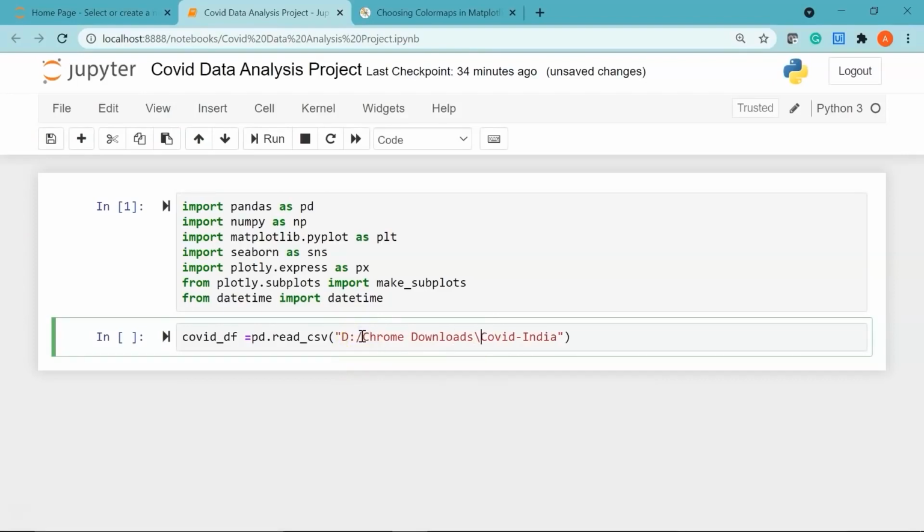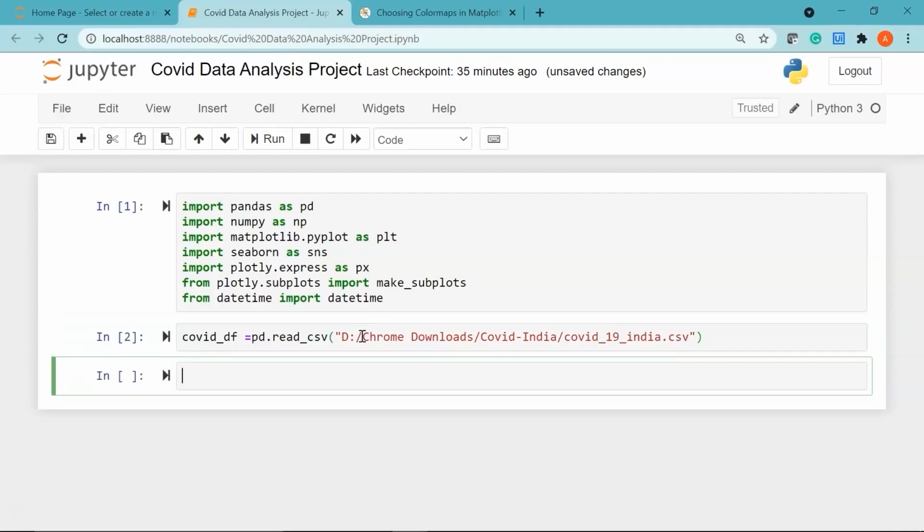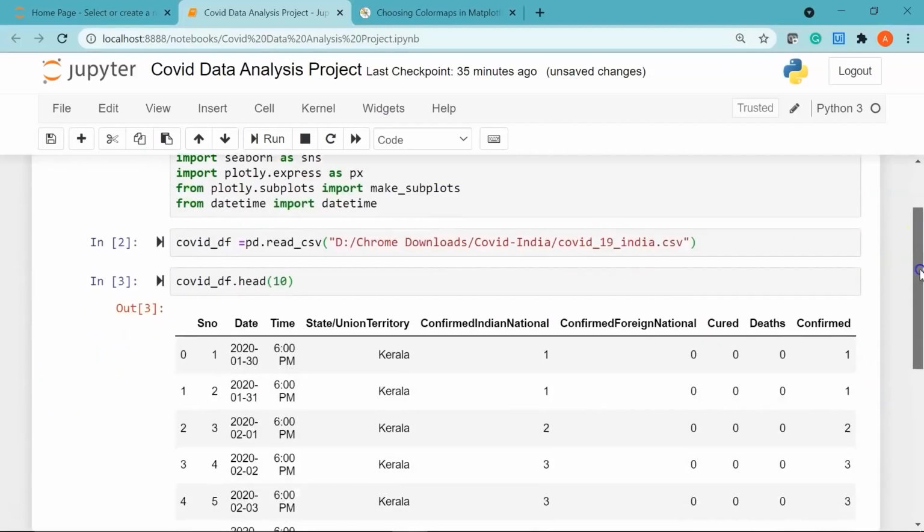We'll change the backslash to /, and after that I'm going to give my file name followed by the extension of the file. I'll say COVID-19 India.csv. Let's go ahead and run it. Alright, now to see the first few rows of the data frame, I'm going to use the head function. I'll say head, and within brackets I'll pass in 10, which means I want to see the first 10 rows of data. If I run it, there you go.